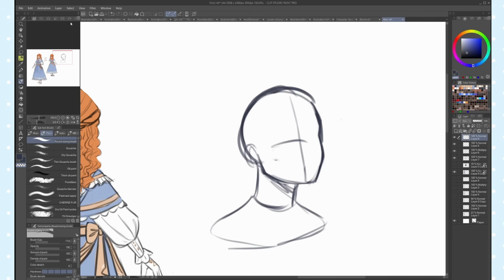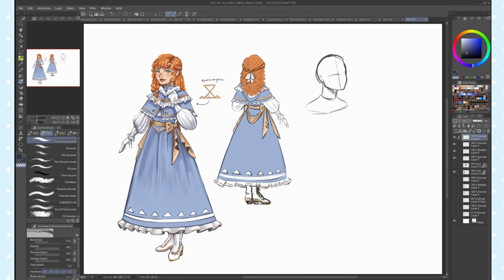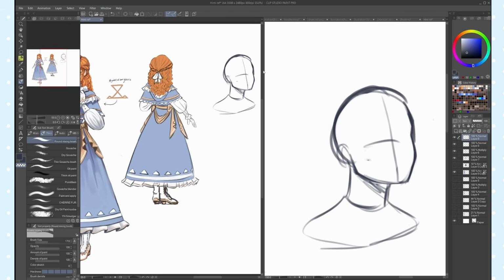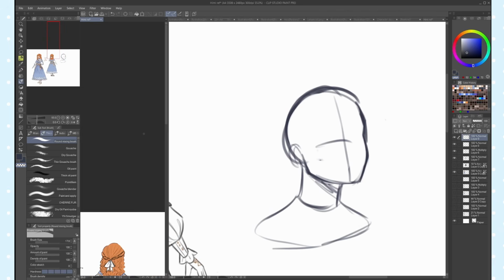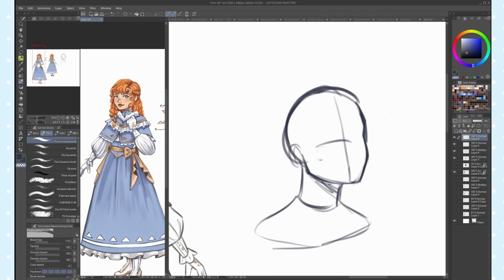Another thing when I'm adding these extra little details to my ref sheet is I like to come up here and hit window, canvas, new window, and then just drag it over here. And then I can have this view of my full body while I'm more zoomed in working on a different face over here. It helps just keep everything cohesive.